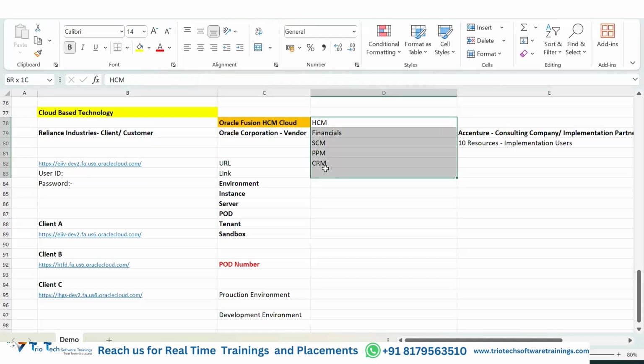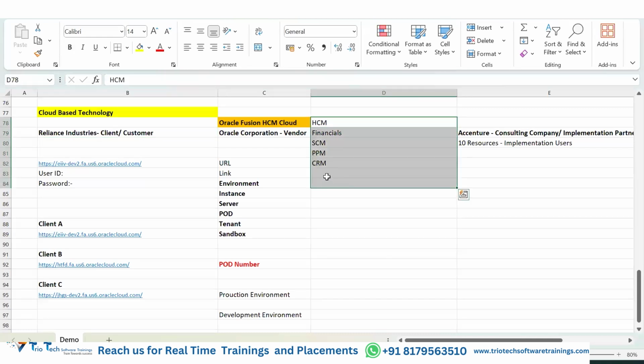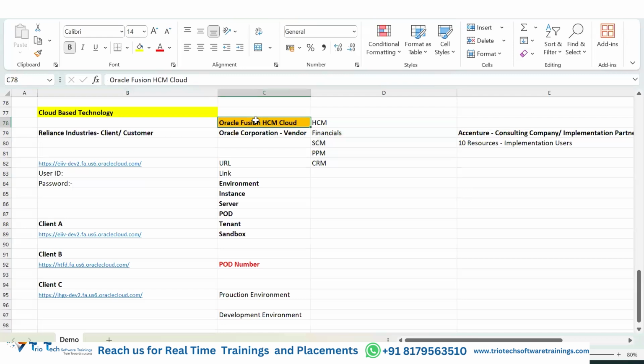So it's a conglomerate ERP that Reliance is planning to implement in their organization. All their business products or business verticals, they want to use the same Oracle Fusion applications. So when Reliance buys the product from Oracle, there is a separate environment for HCM, a separate environment for financials, and a separate one for supply chain.